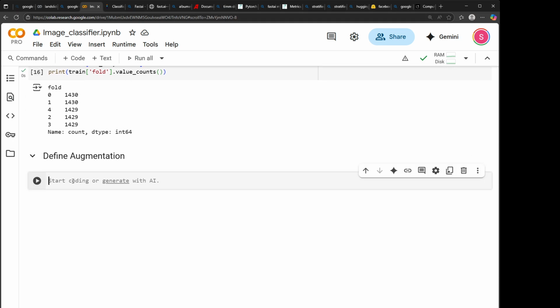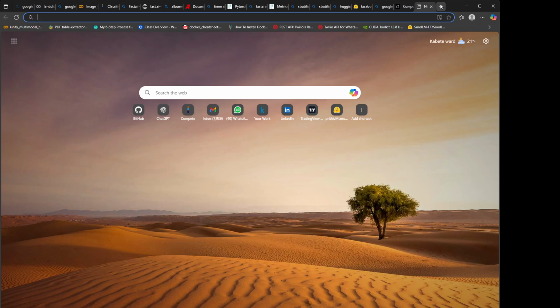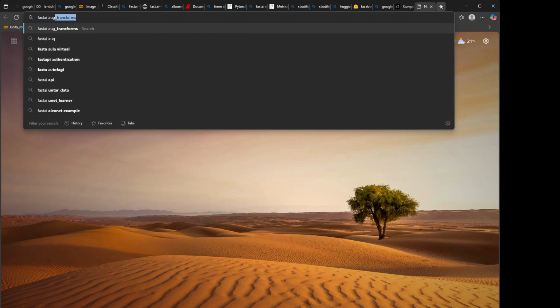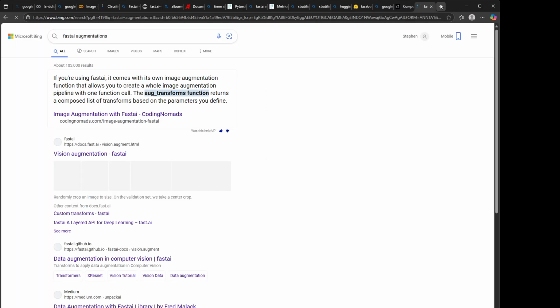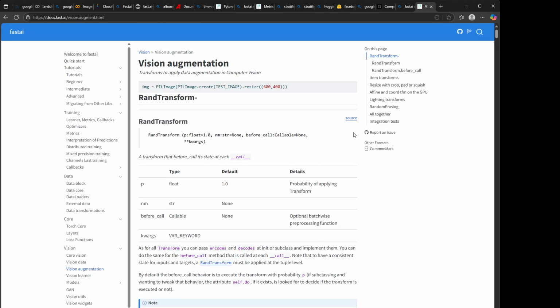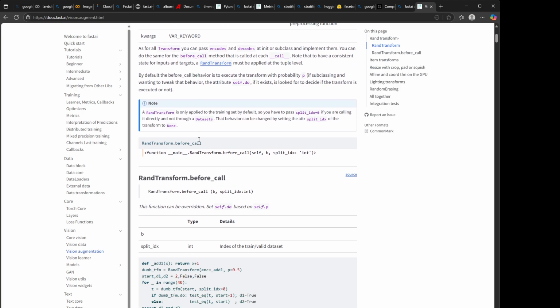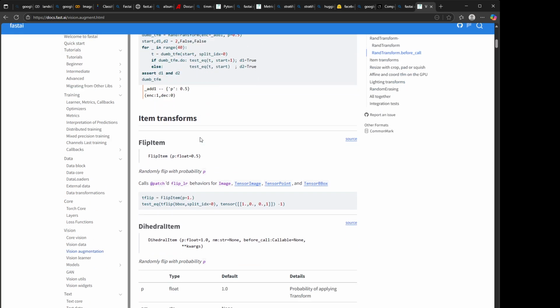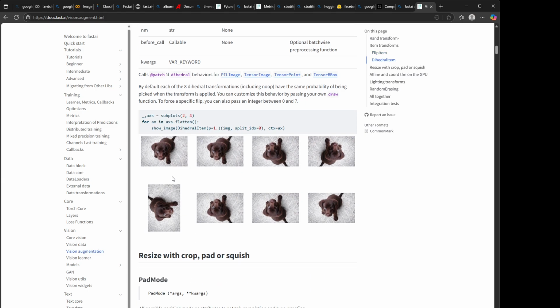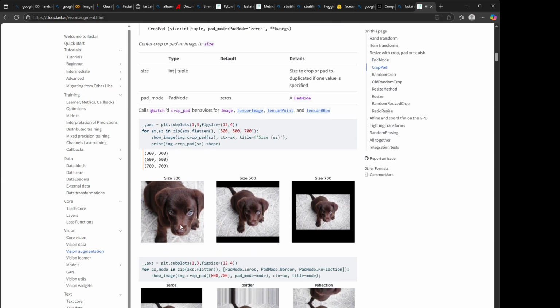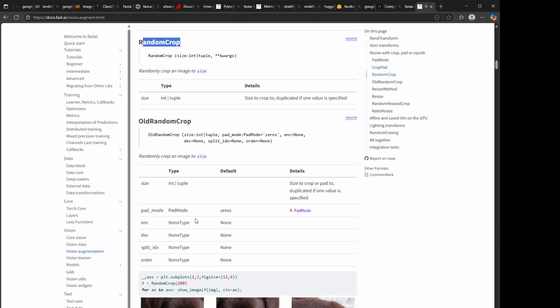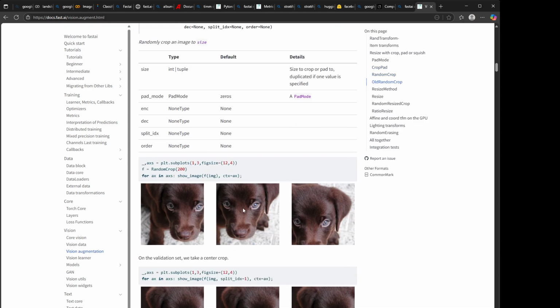Cool. So we're going to use fastai. I mean, fastai has built-in augmentations, so you don't need to use an external augmentation library, to be honest. You can use the fastai inbuilt augmentations. This is a good illustration. You have crop pad, you have random crop. These are all augmentations. You see, these are different, diverse images from the original one.